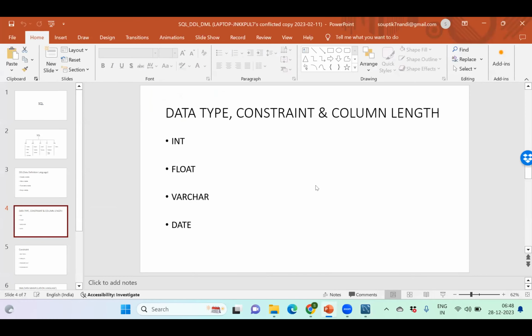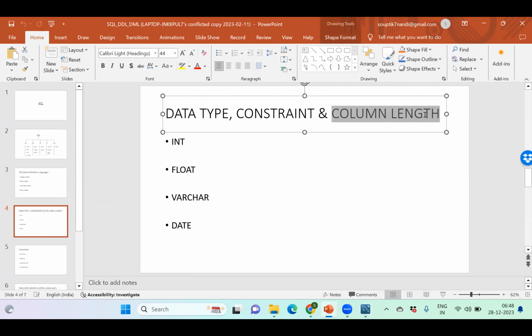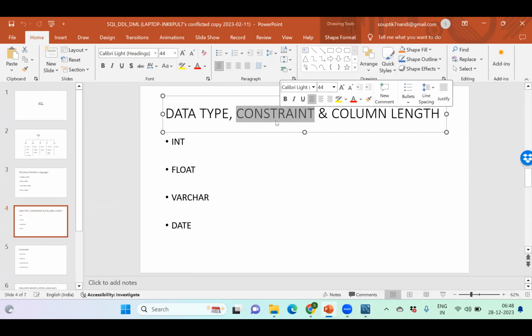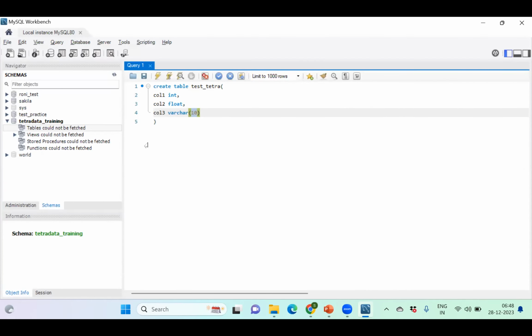One more thing: I mentioned data type and column length, but I haven't mentioned constraint. What is a constraint? Let me cover the first part. We also need to declare a constraint. I'll come to that quickly, not now, maybe at the end of today or tomorrow.